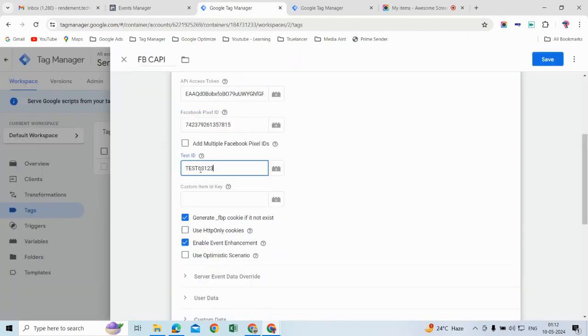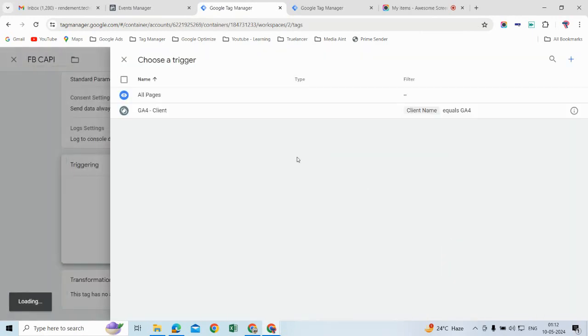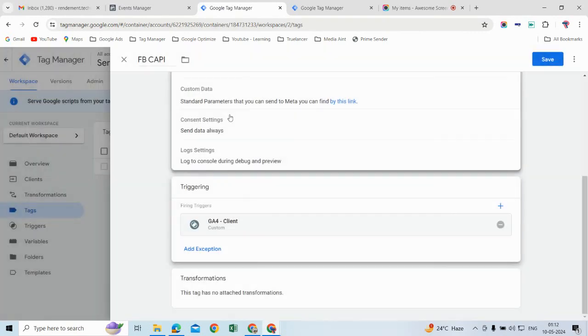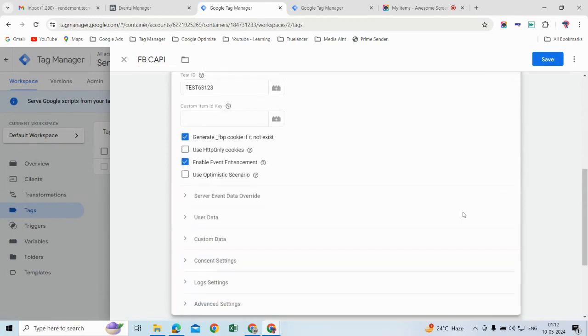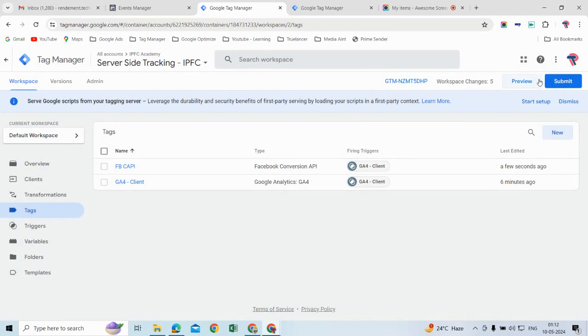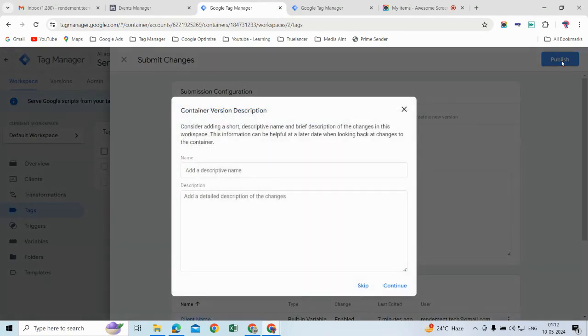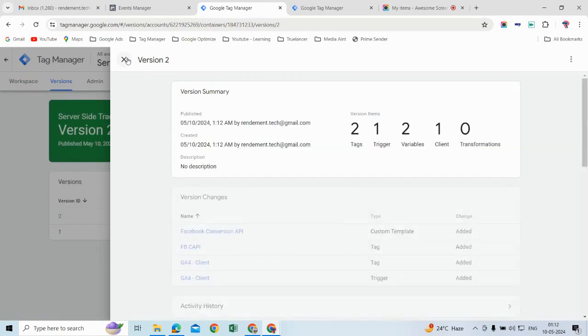Okay, now we can trigger this with our GA4 client. So everything is okay, let's save it. Now we can test our event. Let's submit this one first. Yeah, it's submitting. Okay, it has been submitted.